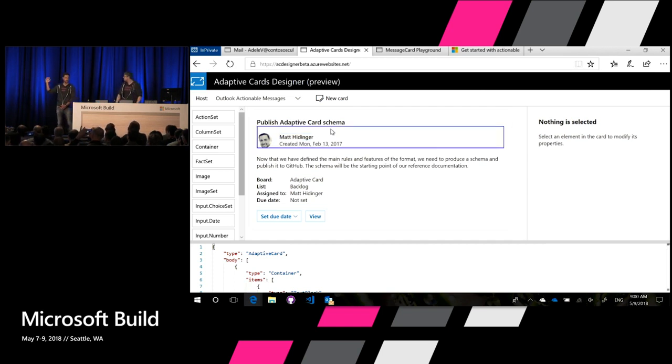So the site is live today if you did want to play with it, but we'll have, again, resources at the bottom. This is a live beta, acdesignerbeta.azurewebsites.net. This is probably not going to be the final URL, but for now it's exposed right there. You can go ahead and try it for yourself.